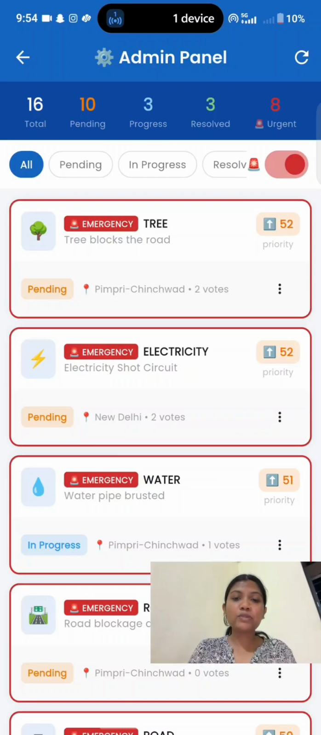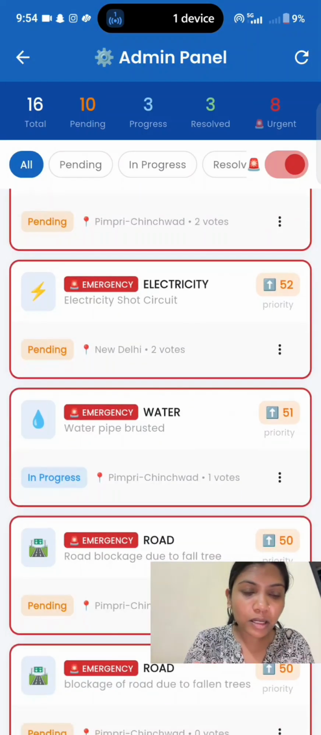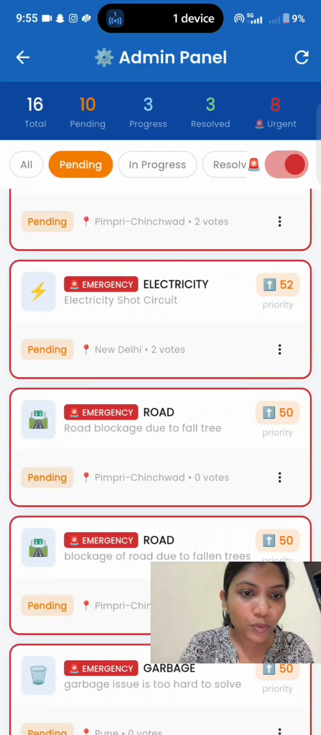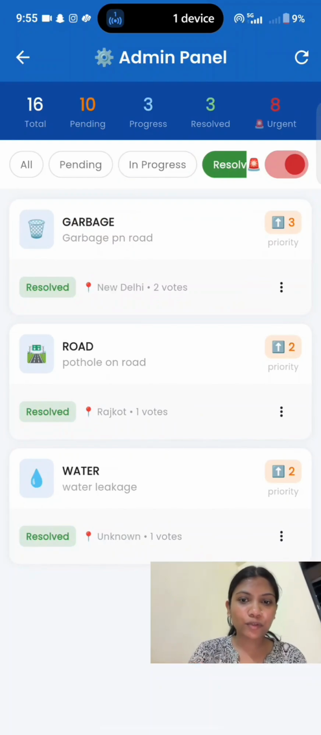Now this is the admin panel. I have developed an admin panel for the government authorities, which is a future scope for government API integration. Using this admin dashboard, officials can view all the complaints, monitor the issue categories, check emergency reports and track all the priorities. Admins can also update issues as pending, in progress, and resolved. Here you can see the pending issues, the in progress issues, and the resolved issues. So authorities can prioritize issues depending on the urgency. This makes complaint management easier and more transparent.